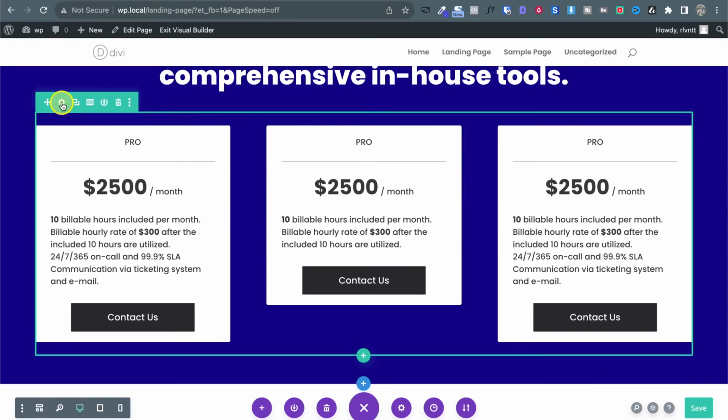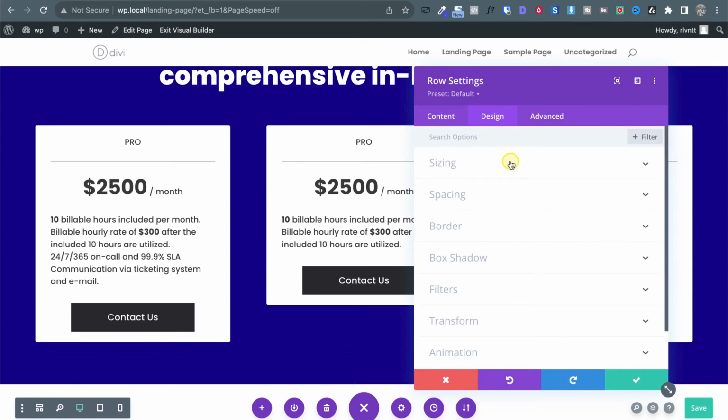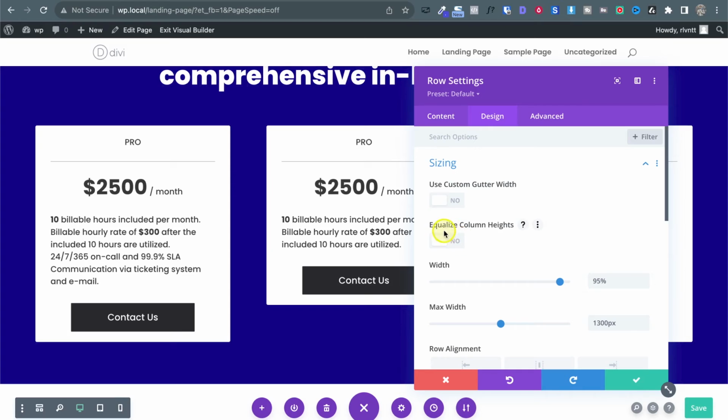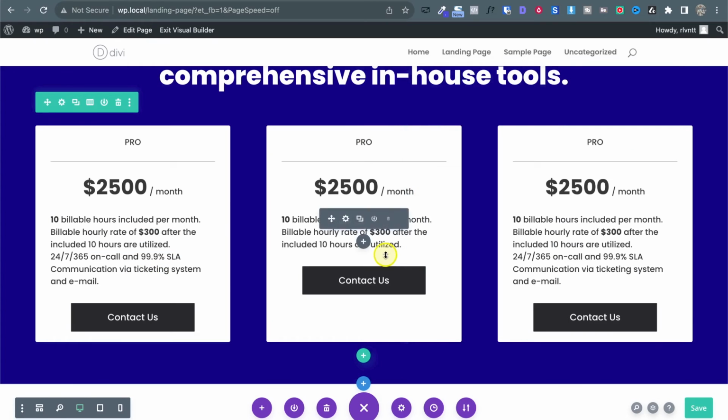But we can change that by going to the row settings, design, click on sizing, and from here we can turn on this equalize column heights. And as you can see, now the 3 columns have the same height, and it will have the height of the column that has more height. I don't know how to say it, but anyways, you get the idea. So that's pretty handy when you have columns with different elements inside.